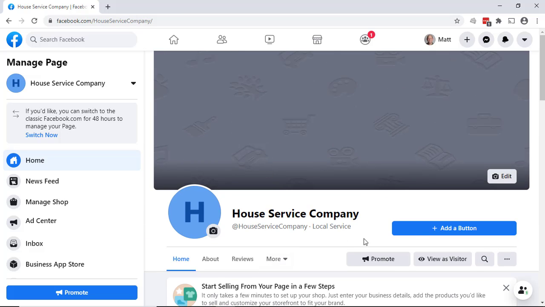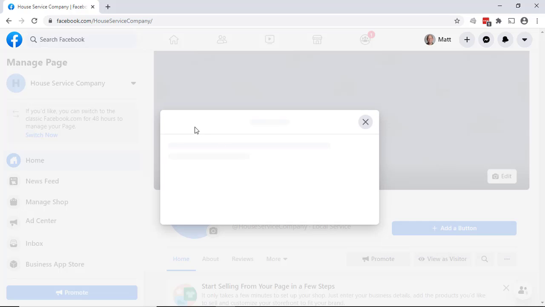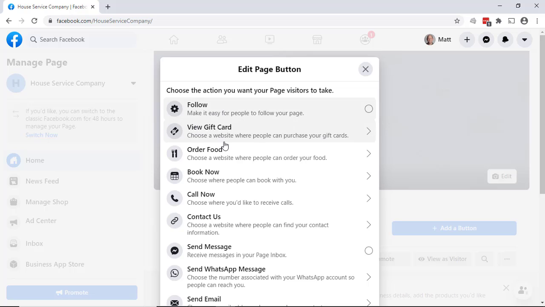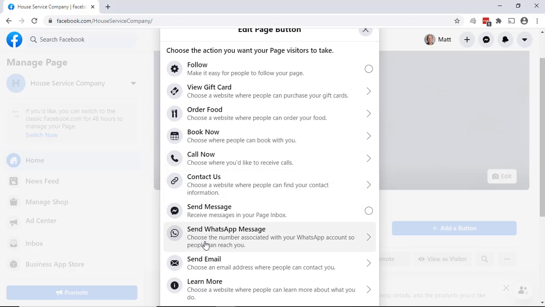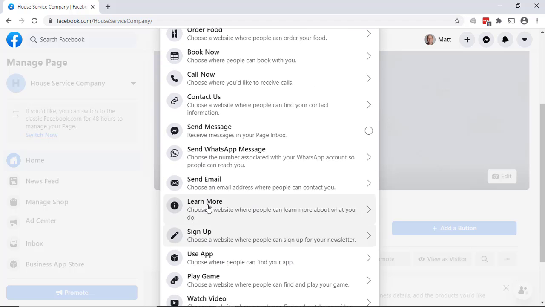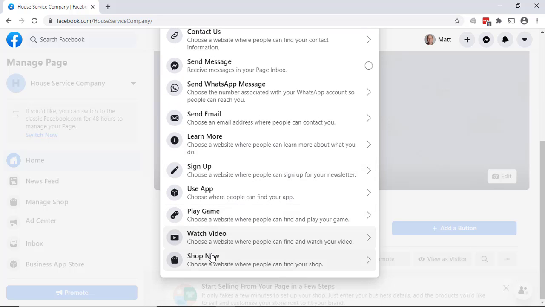Okay, another thing I'd like to show you here is this ability to add a button, or in this case, a call to action button. So we'll go ahead and click on that. And we'll see we have a number of different options we can do to make that. We can ask people to follow us, view a gift card, order, book now, call us. So again, this would be good for a business. Send messages, learn more, which can go to our website, watch a video, or shop now.